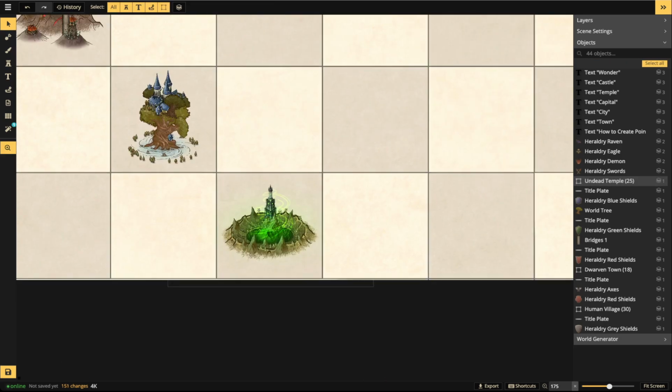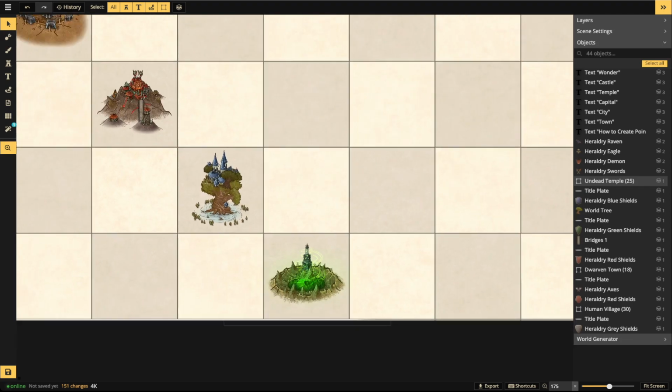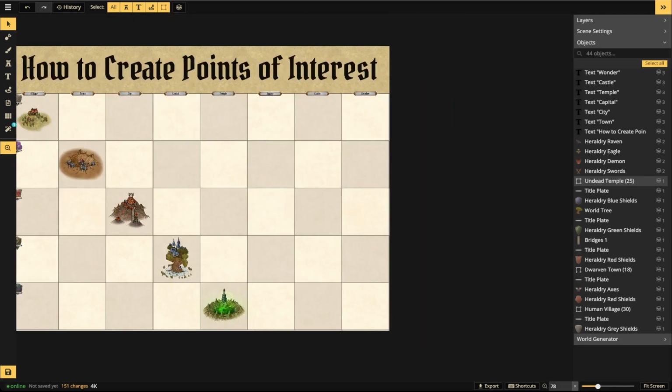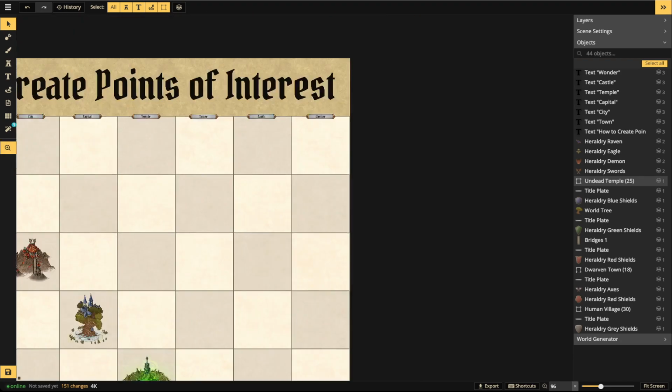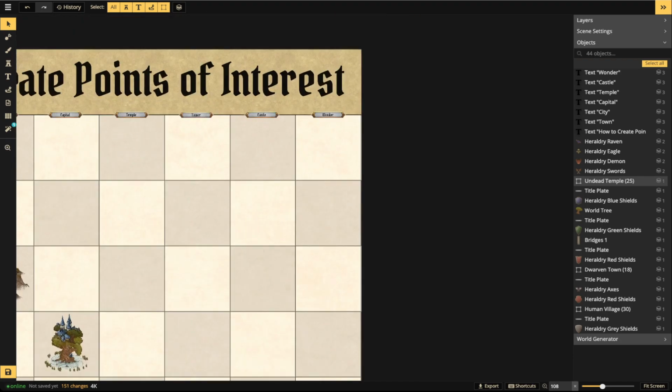We've done 151 changes. Let's save. We've got 3 more to make. We've got a tower, which we built one right here already, and then we have a castle and a wonder.